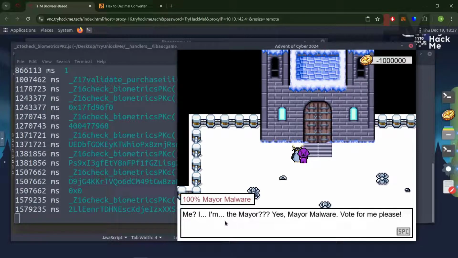Me? I am the mayor. Yes, the Mayor Malware. Vote for me, please. Penguin is thinking. Oh, my bad. Welcome back, mayor. We missed you. Okay, we are now safe.